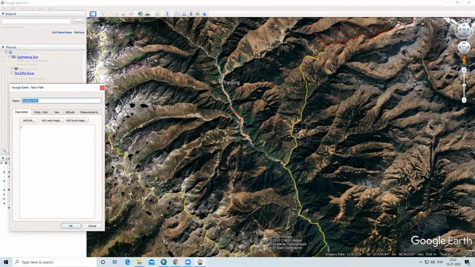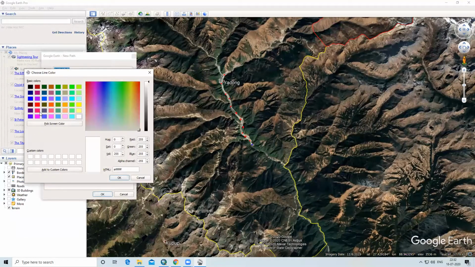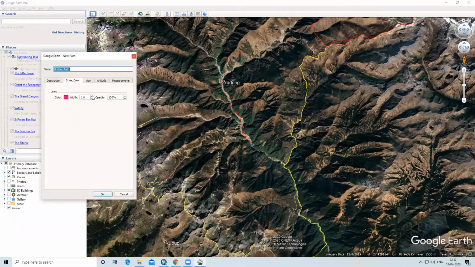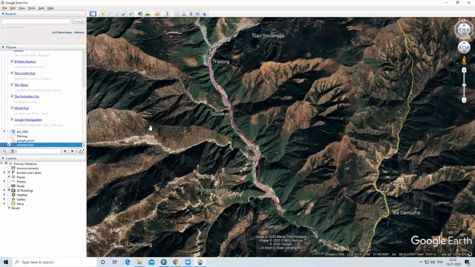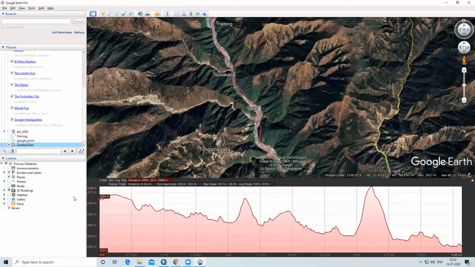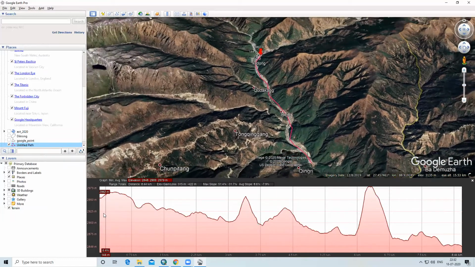After digitizing, if you want to change the color, we can change it from here, and if we want to increase the width, we can increase it, and OK. After that, I will right click on the file which we have saved, and the show elevation profile option is there. So after clicking it, you can see an elevation profile.